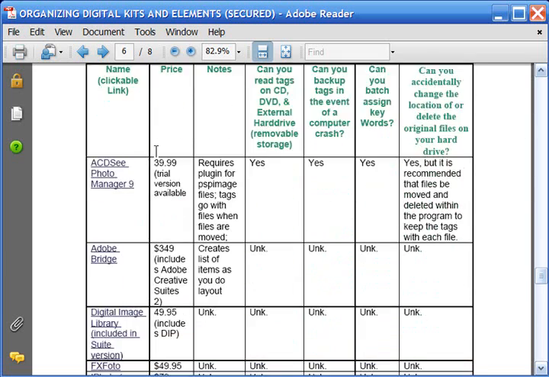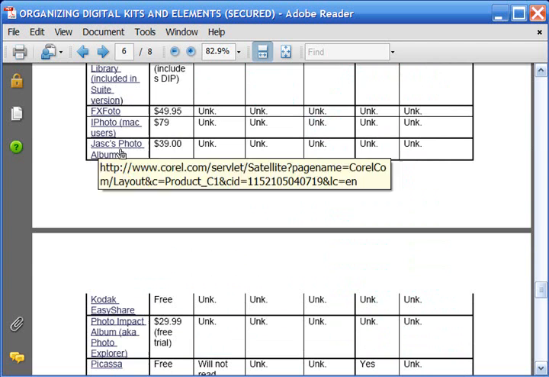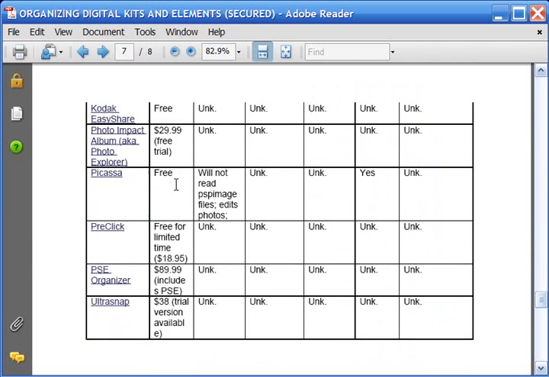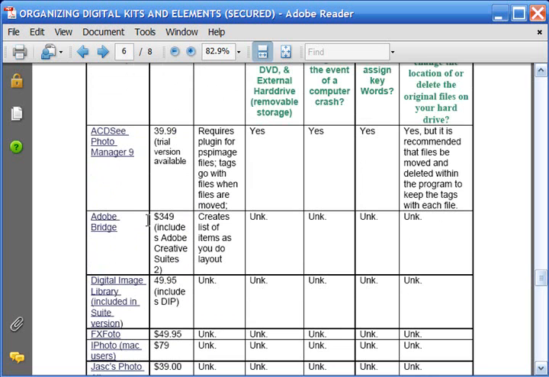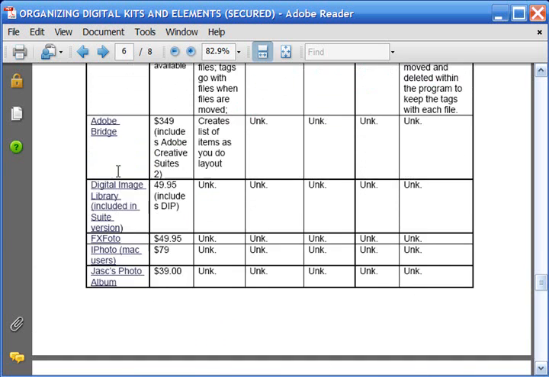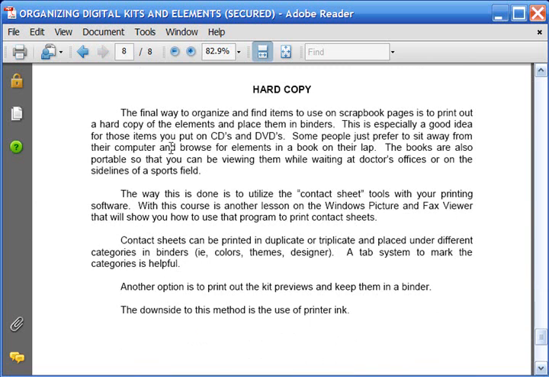I've given you some of the programs here that you can get. This one here, Jask Photo Album, comes with PSP. Picasa is free on the internet, and here's the PSE Organizer. The ACDC Photo Manager now has a version 10, and it has become the standard choice of most digital scrapbookers, and I'm going to show you that quickly and how it works.